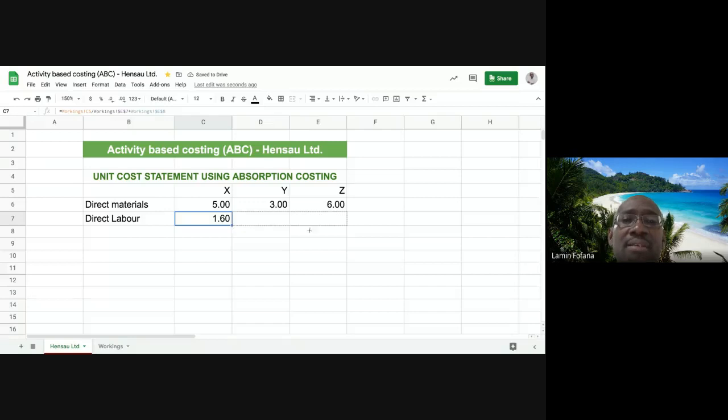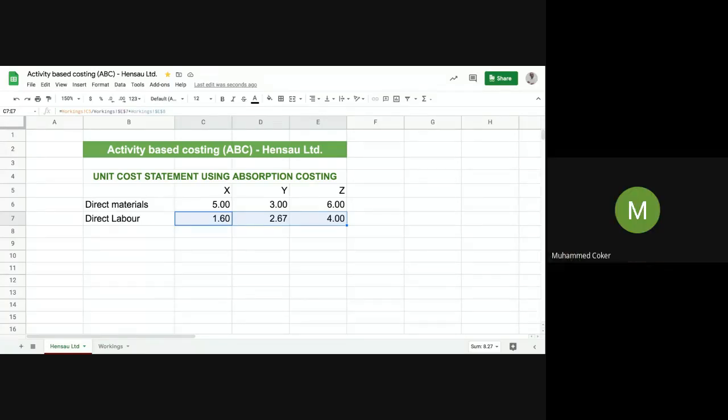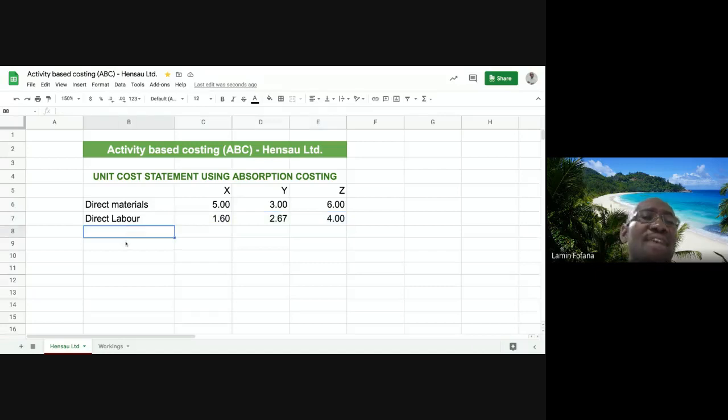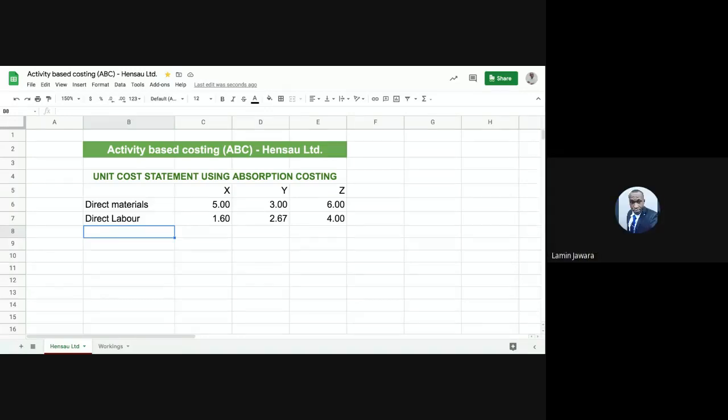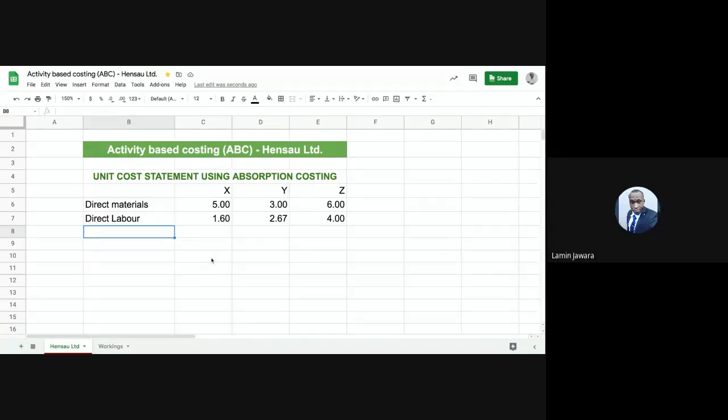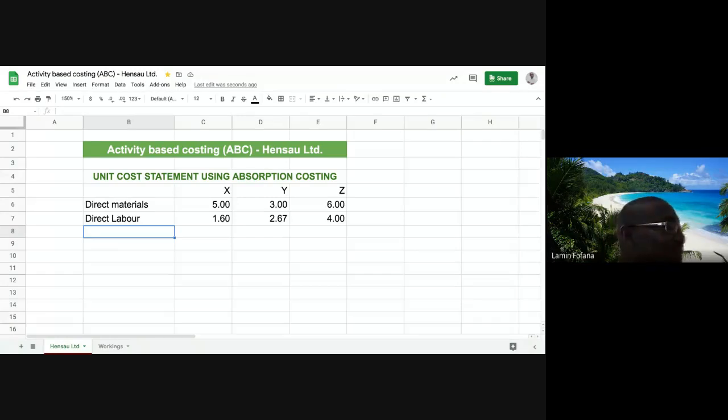We just replicate. So even if we have 1,000 of this, we just copy and paste to the rest, and the formula is going to work perfectly. Okay, I get it. You got it, yeah? Okay. So now what next? Do we have any other variable costs? Yeah, we have. Which other variable costs do we have, Fatu? Operations. Variable cost.